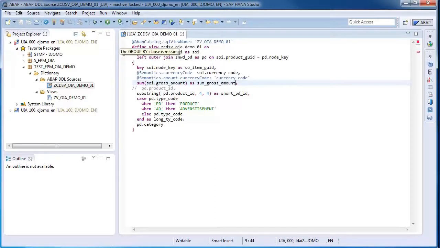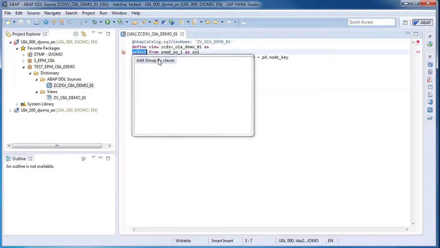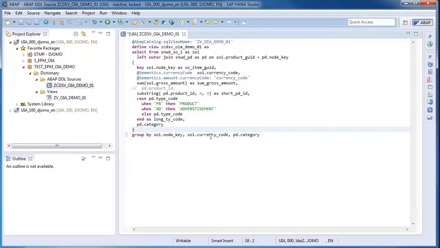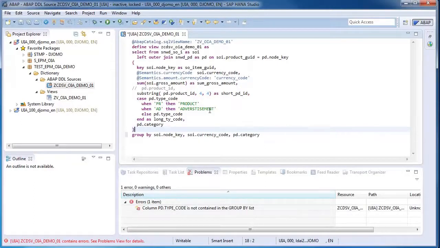The reason for the error displayed for the select statement is that the group by clause must be used if aggregate expressions are contained in the select list. Let's use the quick fix functionality for resolving the issue. Still, an error is available.